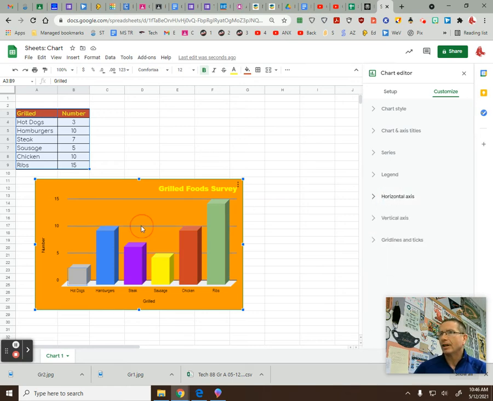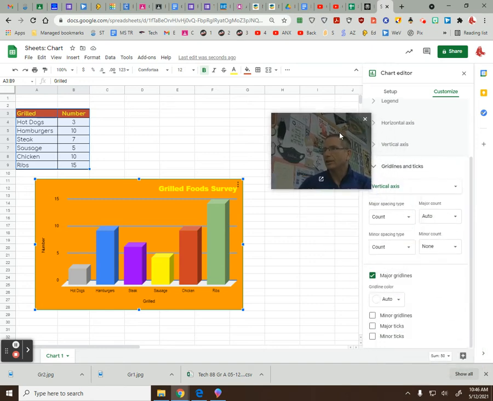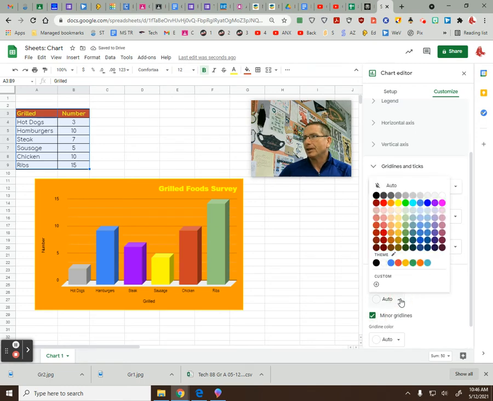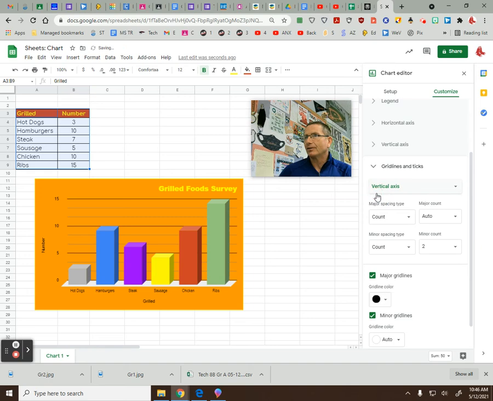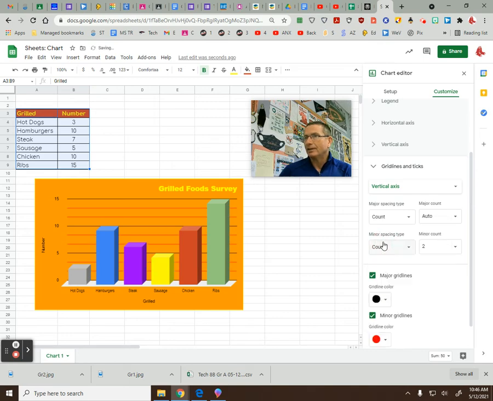So if I click on individual things on the chart itself, there's my major grid lines, which are these. They're coming up in automatic color. I can make them darker if I want. There's minor grid lines on. If I want to change the colors of those, I can go in and do that. There's a lot of neat little options you can do here to make your graph look really good.